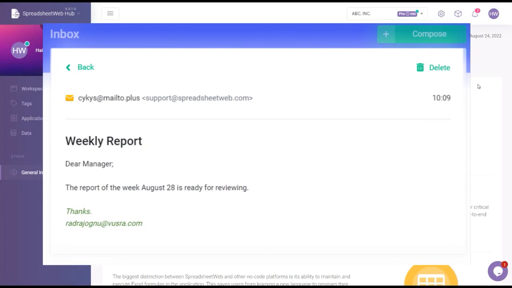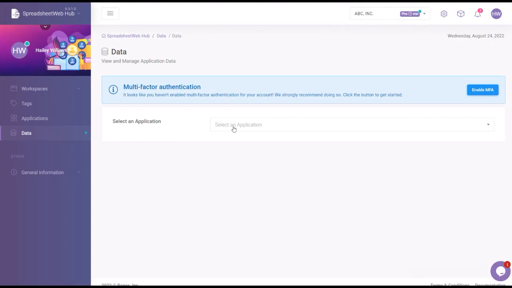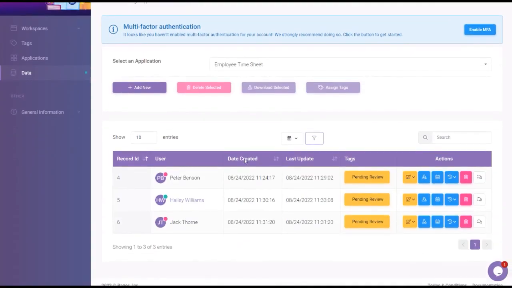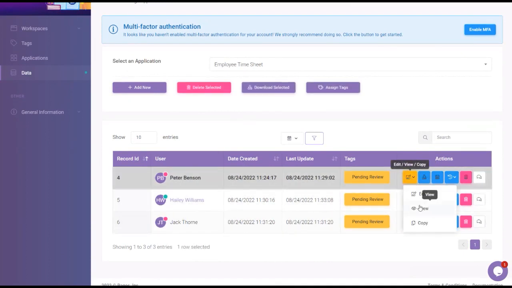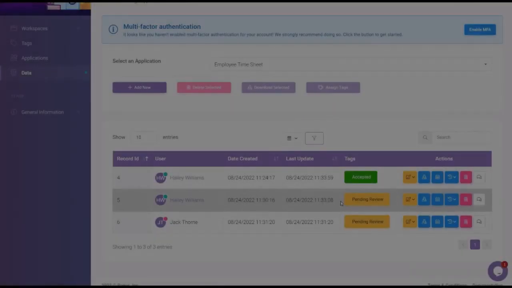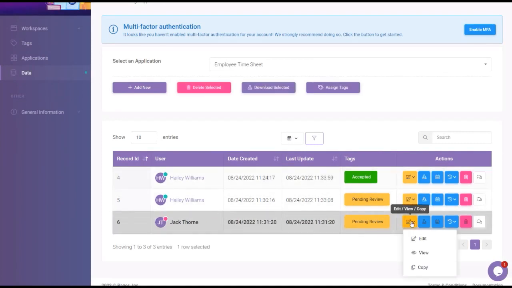After the manager logs into their SpreadsheetWeb Hub account, they should go to Applications Data page to see all records with Pending Review tag. When they click on Edit, the timesheet will be opened and they can start to review it. If everything is good, the manager should make the Approve Hours toggle on and click on Save button to finalize the process. Those timesheets will be displayed with the Accepted tag in the data page.